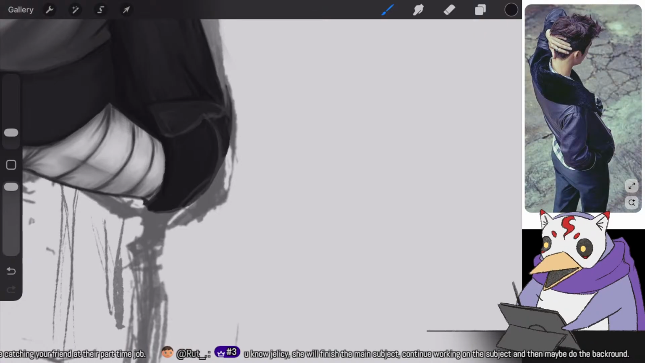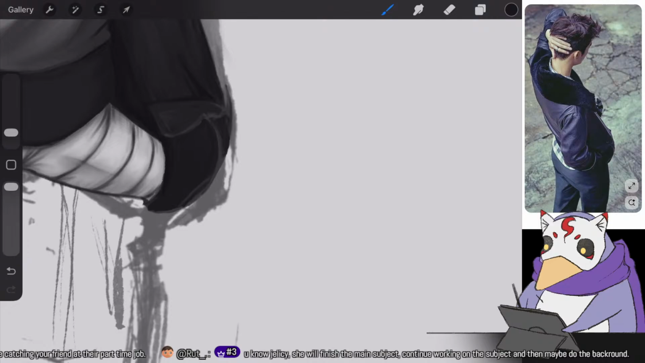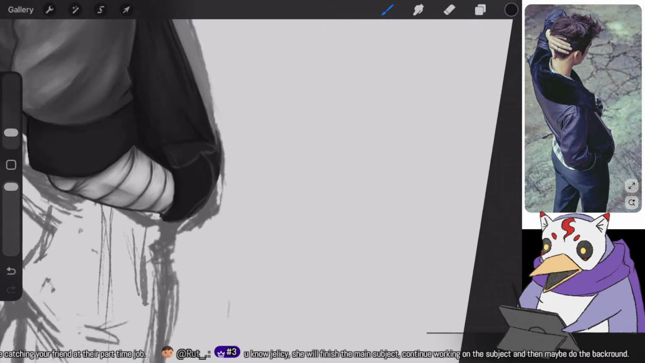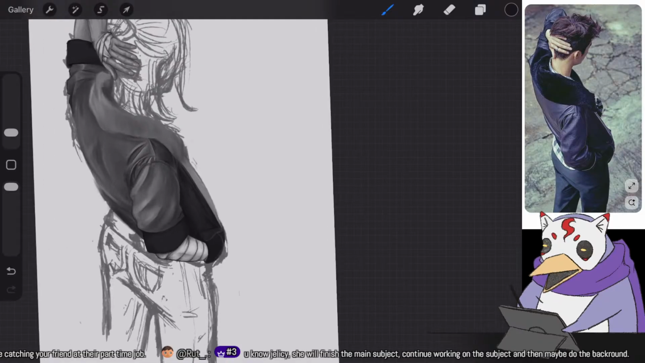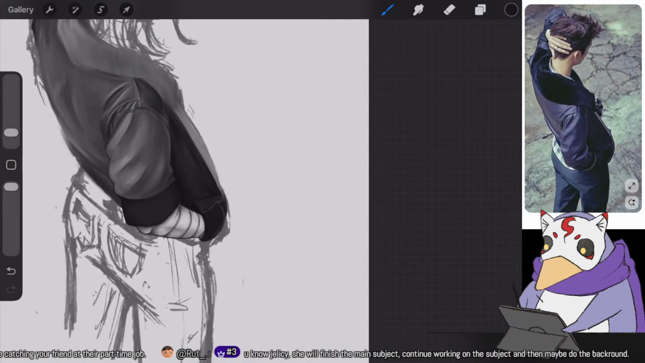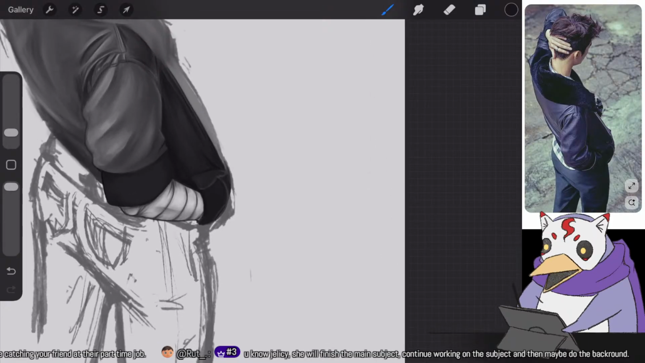Draw the girl as the cashier looking awkward, like catching your friend at their part-time job. Oh, that's actually a pretty good idea. Like her just being really, really confused. Like, hold up. I know that guy. There were pictures. Right, right. Wait, what?